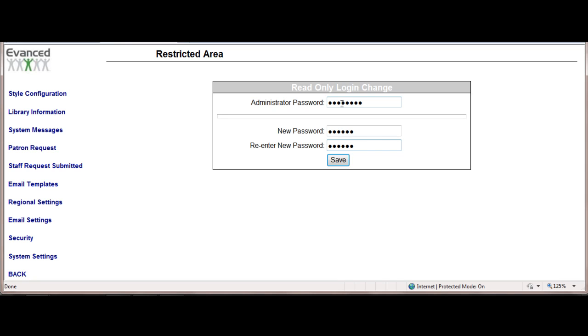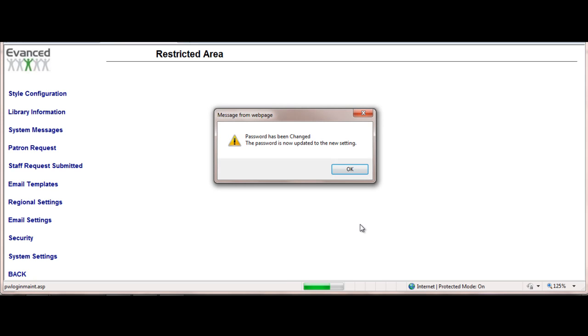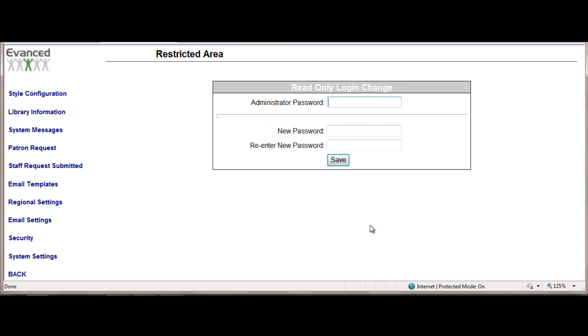Now as you can see here, it's asking you to do it twice to make sure that you keyed it in correctly. I'm going to select Save, and now it'll let me know that the password has been changed. I select OK, and it just brings me back to where we started.